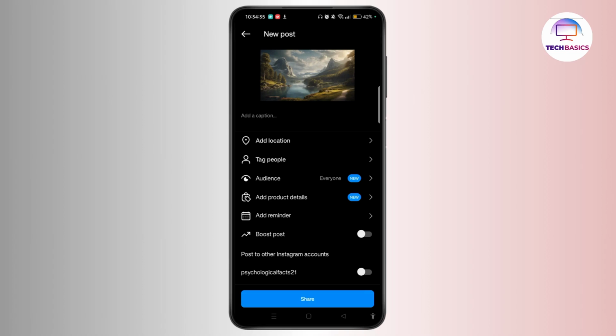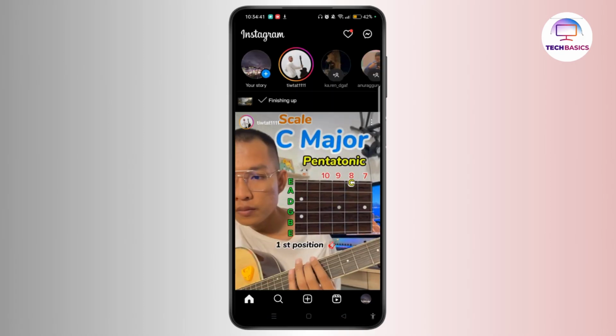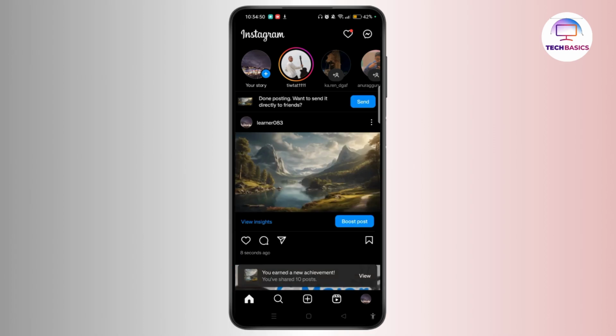After that, you can easily add a caption, location, and tag people, and after you customize this section, tap share at the bottom of the screen. And finally, you have successfully uploaded or posted landscape pictures on Instagram.